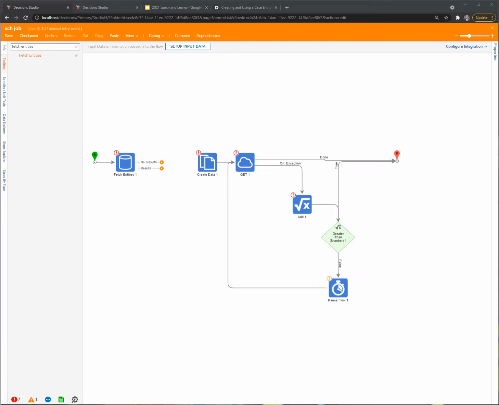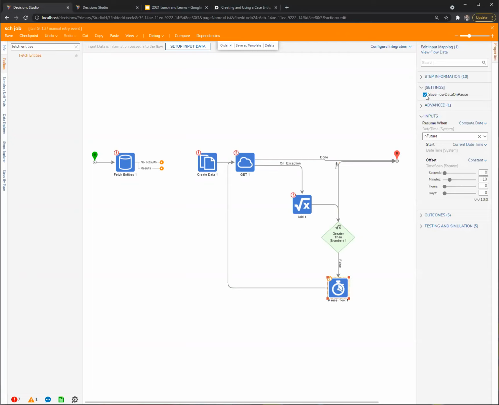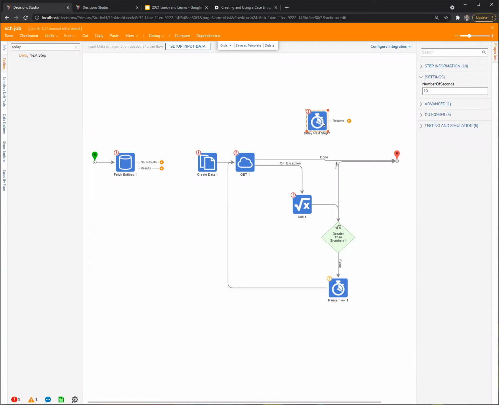Thank you, sir. And Jeff's question, pause flow does not block though, correct? It does create a task if you click save flow data on pause. This will actually operate almost like an assigned form step, where it'll create a persisted task. I believe pause behaves differently than delay, and delay will actually hold on to the current thread, which is a step you should never use. Let me say it that way. The step that shall not be named.